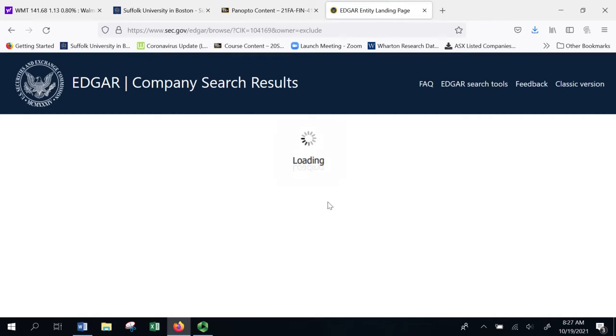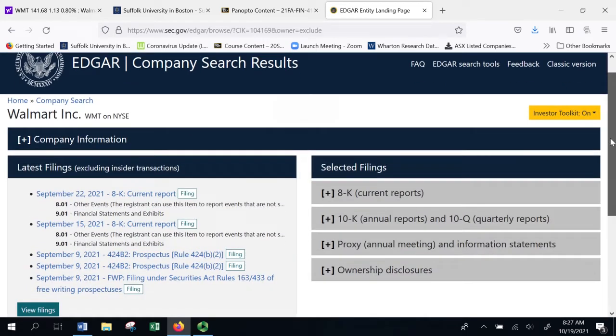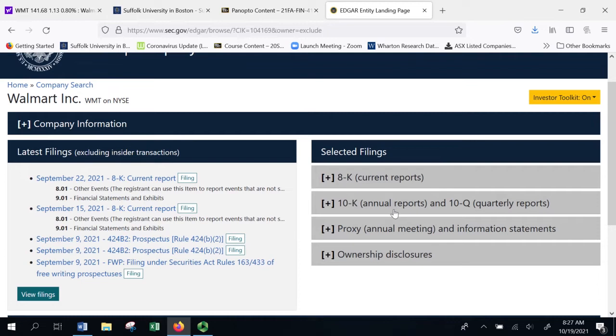It goes into Walmart's information and pops up a bunch of reports, 8Ks, 10Ks, all kinds of stuff. The 10K is your annual report, so that's what we're going to go off of. 10Qs are going to give you more recent information, quarterly reports. The 10K comes out once a year. It's an annual report, and it is audited. So let's go ahead and hit that one.